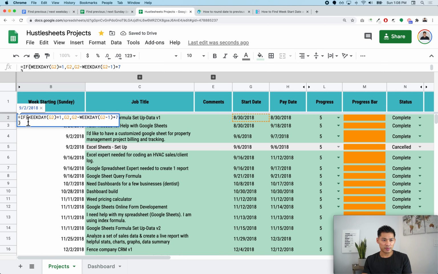And the if statement in front of it just basically says that, hey, if the weekday is already a 1, which is a Sunday, then leave it at this date. Because if this date's already a Sunday, we don't want to change it, right? But this one isn't. And if it isn't, then we use this formula to find the following or the previous Sunday. So let me delete this 7.